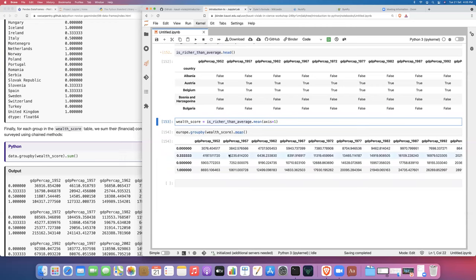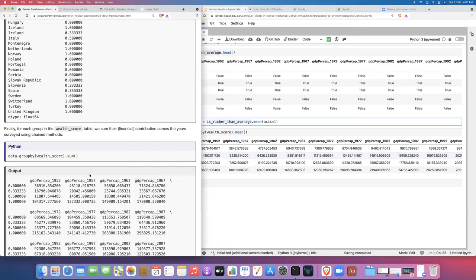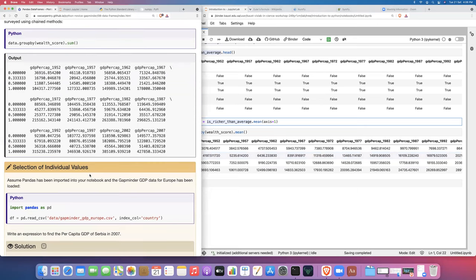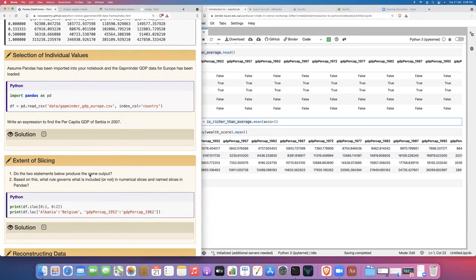So it might take some deep thought on your part, but it is often the case that the calculation that you want to perform on your data can be done with this split, apply, combine, or this group by apply paradigm. So this is just a particular example of that. Okay.